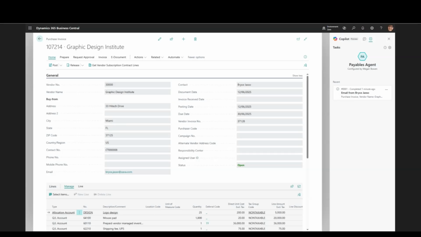As you can see, it has taken the email that I've received from a mailbox that has been monitored by the agent and then has turned the invoice that I've received into a draft purchase invoice that I could check the information on, and then it also automatically created the purchase invoice once I confirmed all of the details.